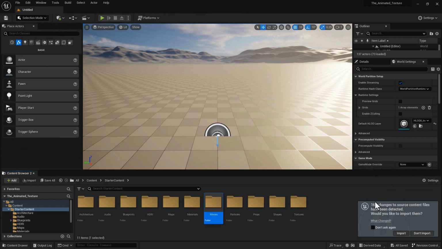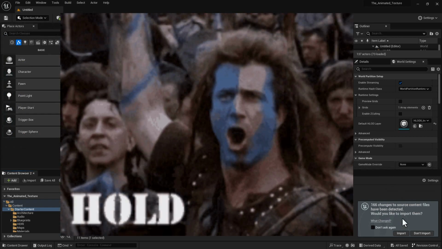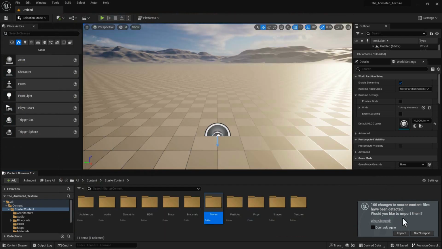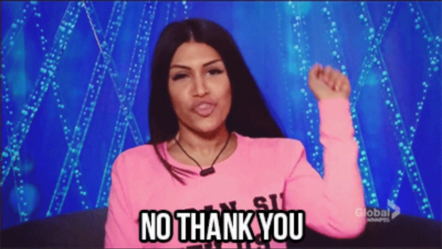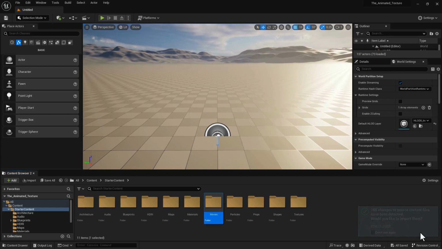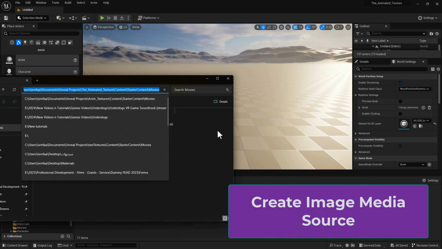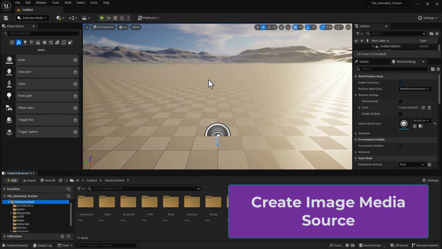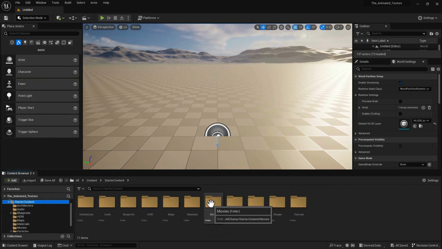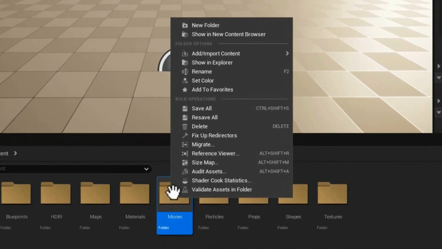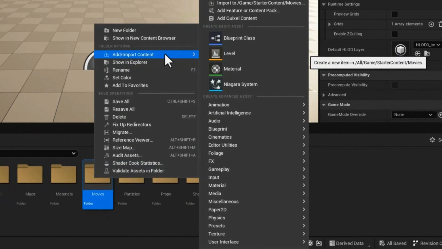Almost immediately you would get this message here telling you that, hey, there are some content that were added into the folder. Do you want to import them? And you click don't import. It's not going to be a problem either way, but follow my lead and click don't. Okay, for the next step, I'm going to go into the folder and then copy the directory for that content, then minimize this window. Now I'm going to go right mouse button on that movies folder, but this time I'm going to click on add import content.